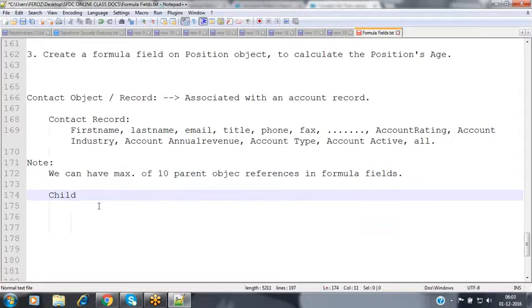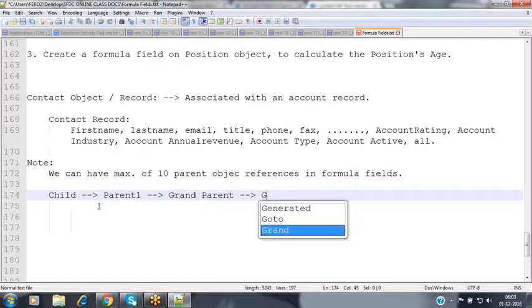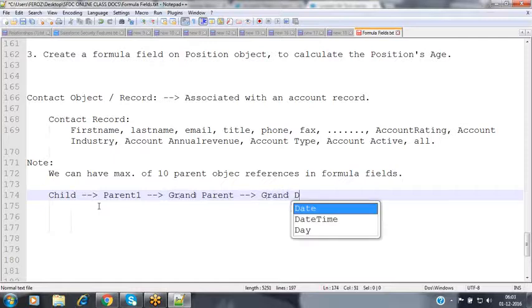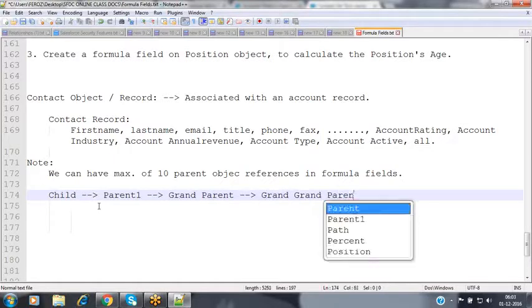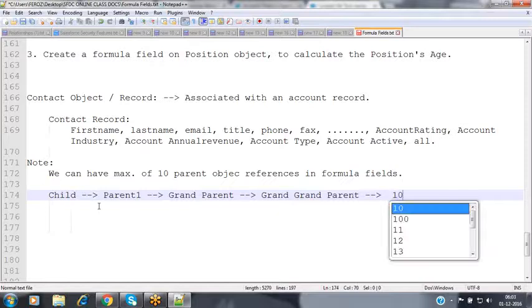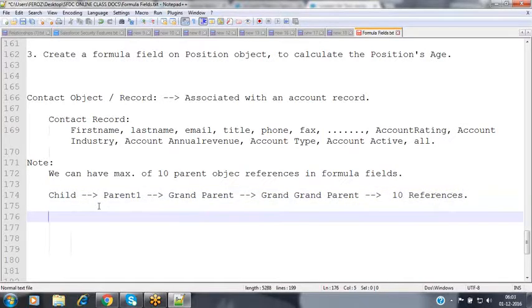Nothing but this is the child object. From the child we can go to that parent one. Now I am going to that parent two, nothing but this is the grandparent. And I am going to that grandparent. Like that, we can traverse up to 10 references, not more than that. Whenever you try to reference the 11th reference, Salesforce will automatically give an error message that you are already crossing the 10 object references, so you cannot go up again.